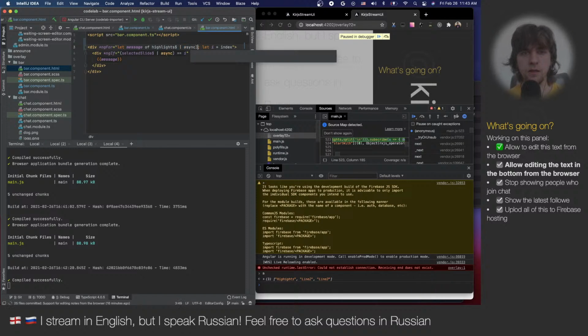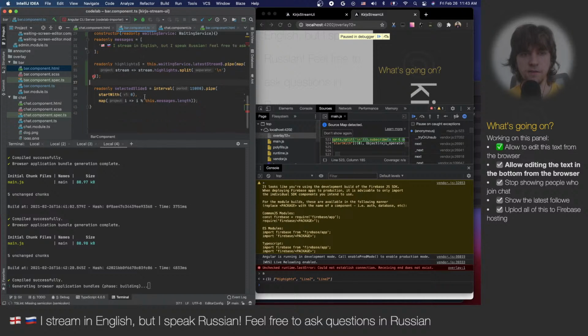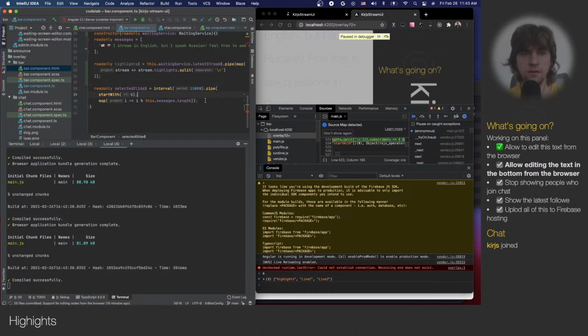Pipe async. And then we also have to do combine latest with the interval, because here we use the number of messages.